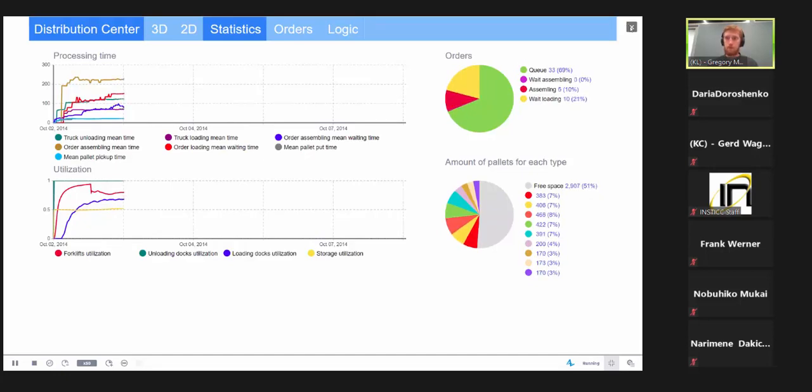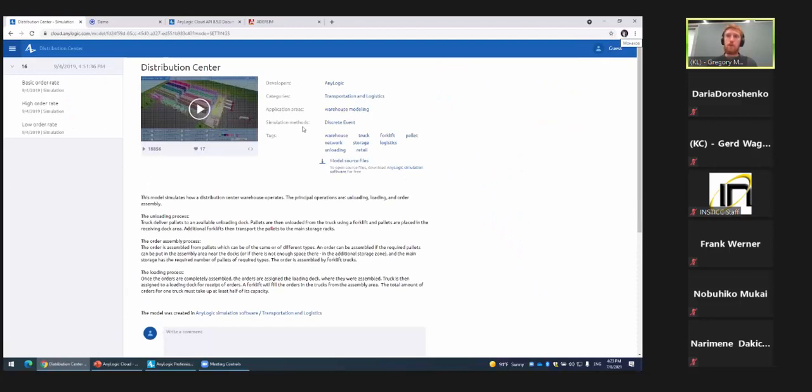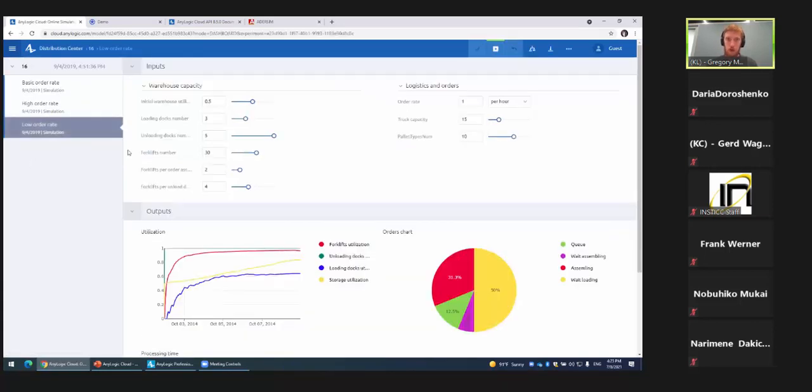Okay. Of course, the cloud has many more other features. For instance, if you want to get results as fast as possible without observing and playing with the model animation, you can run various experiments from the experiments dashboard here. As you can see, we have a convenient dashboard for each experiment. We can set up the experiment inputs and observe the experiment outputs.